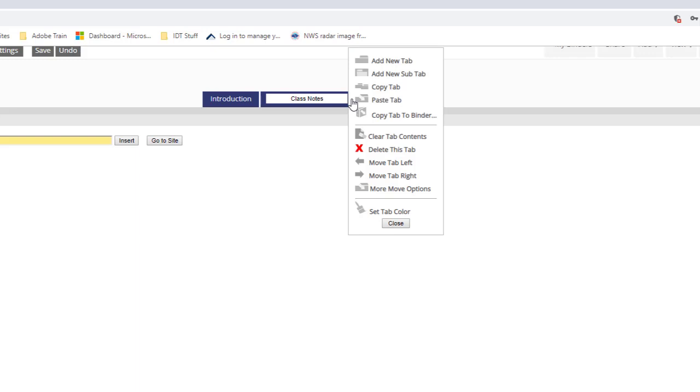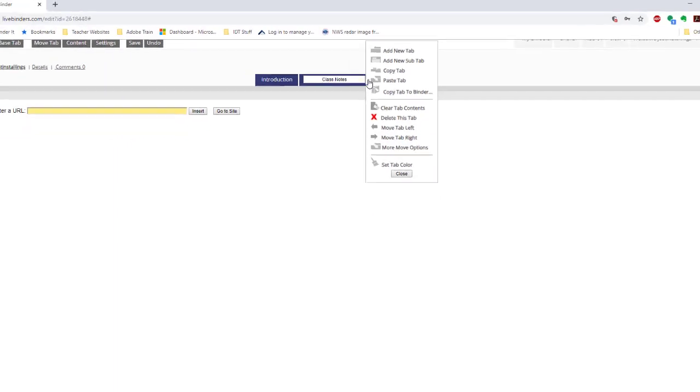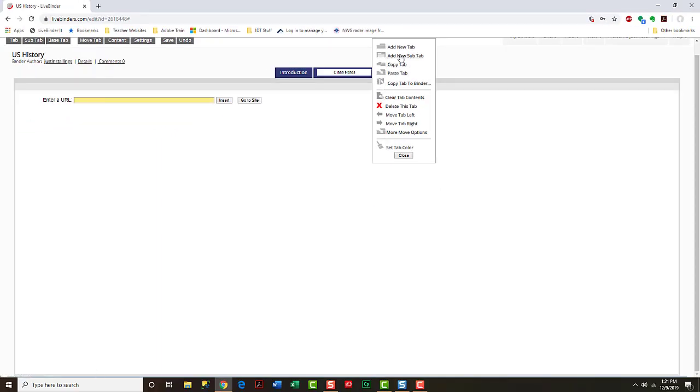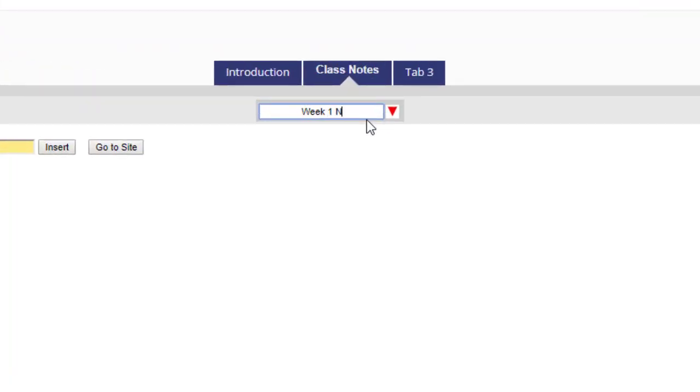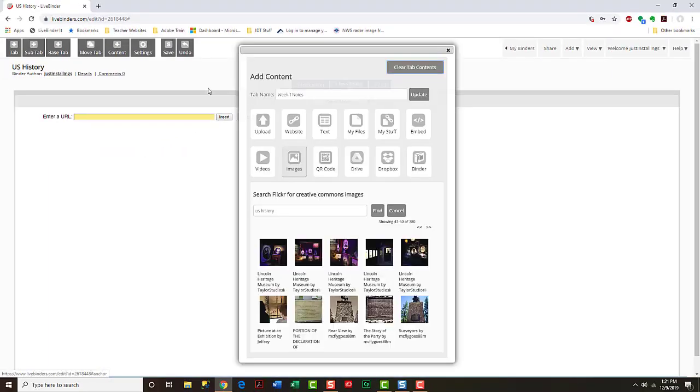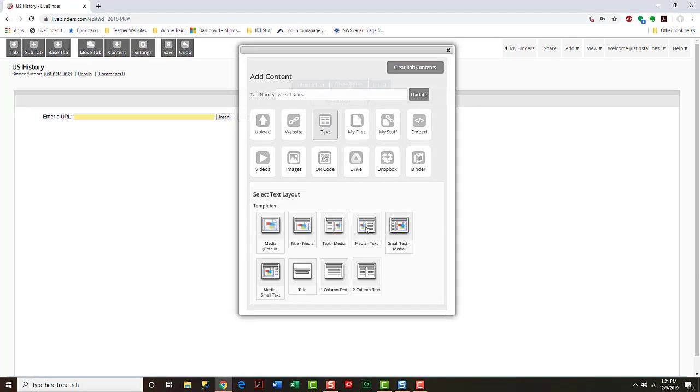But to add the new sub-tab, you're going to click on Add New Sub-tab. Okay, and then the new sub-tab will come up for us, and you can choose to name it whatever you like. In this case, we're going to name it Week 1 Notes. And now that we have it named, we're going to add content. So let's go back up and click on the Content button at the top. And again, since this is notes, let's go ahead and click on text.